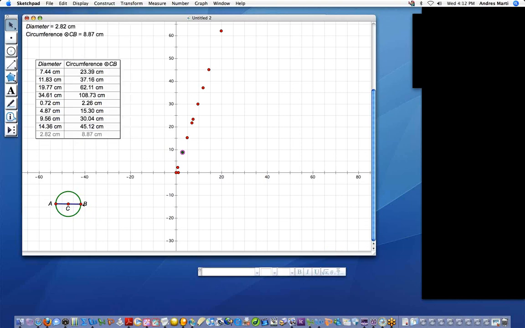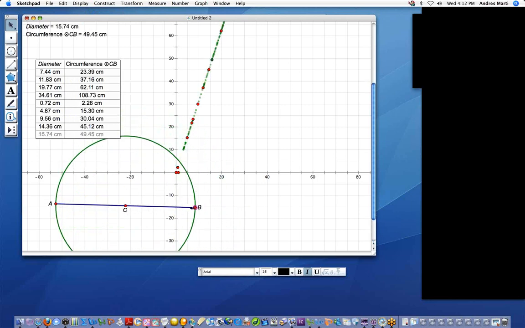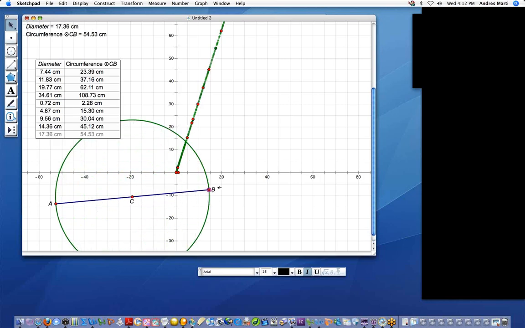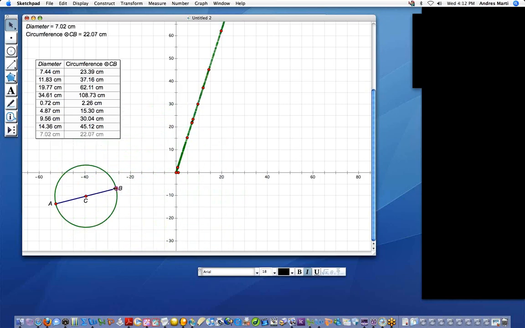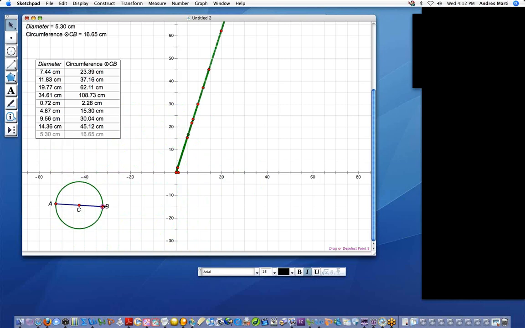So I'm going to trace this point now, and as I drag my circle around, this green point starts leaving behind traces of itself in all the different places it's been. And I think this really powerfully shows that this is a representation of all the possible different size circles I could make, which is what a function plot is. Anyway, that's an extension you can do on Sketchpad, which I really think is powerful.